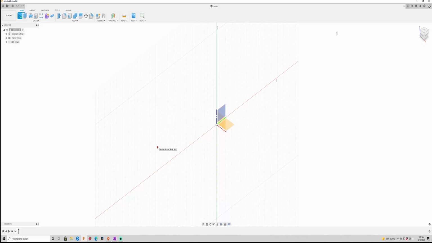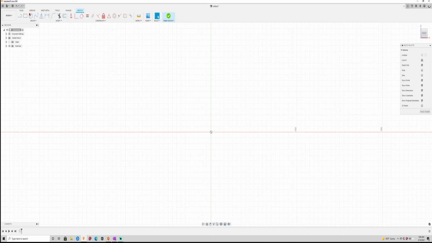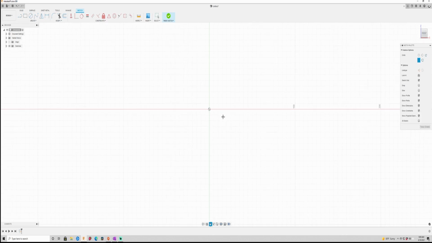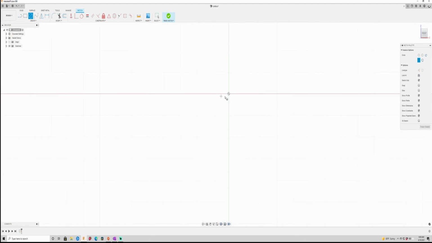First, I'm gonna sketch the very front of the lure. In this case, I'm gonna use a simple 10 millimeter circle. The important thing here is really that I'm placing the center of the circle on the center point of the Fusion 360 world. This will make lining everything up and keeping everything symmetrical much, much easier.